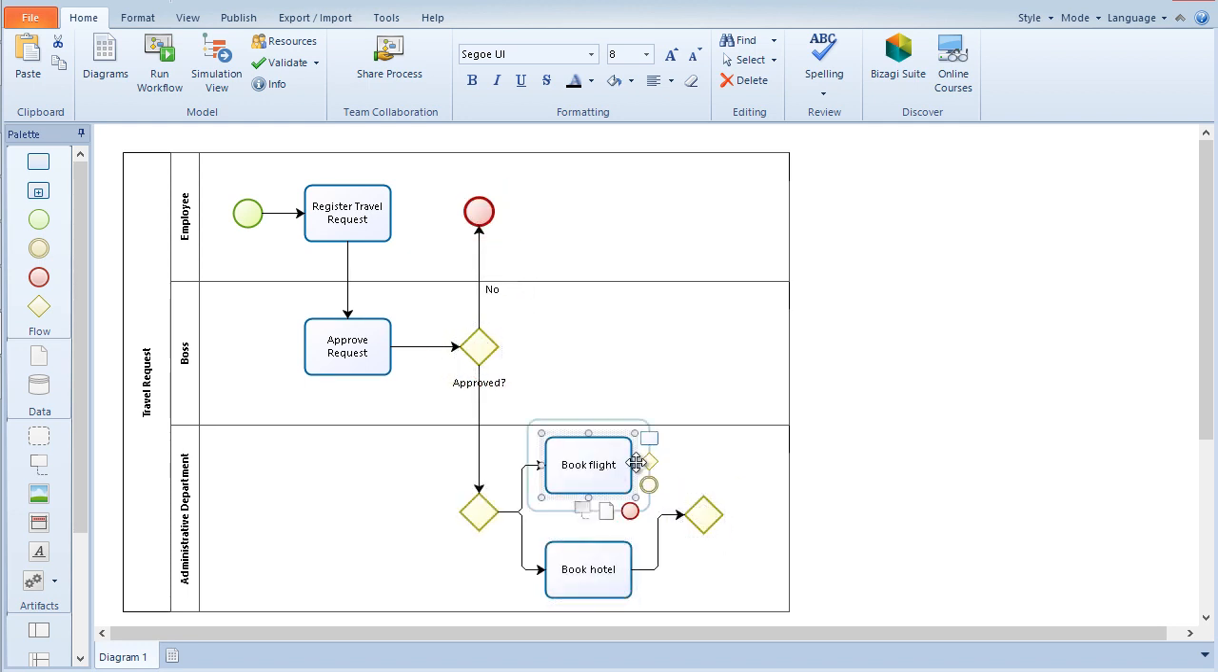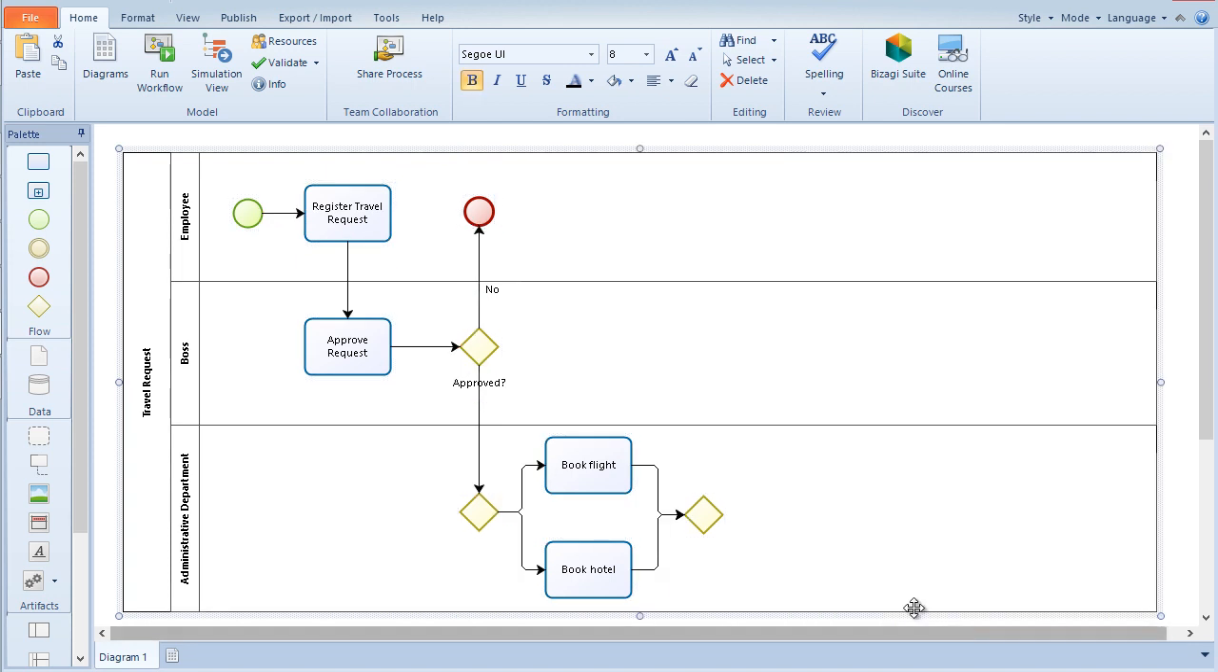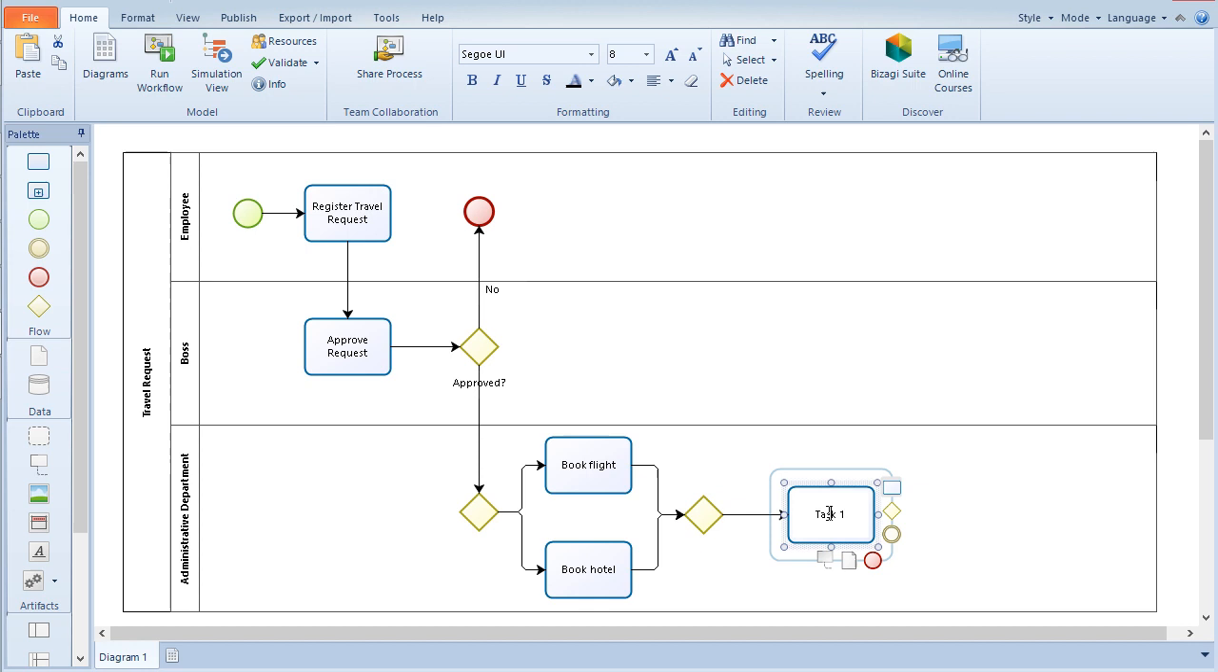If two objects are not connected through a sequence flow, select an object from the pie menu and drag it to the other object. The two objects will then be connected. To change the size of your pool, drag the pool's corner until you reach the desired size. To edit the description of any element, double-click on the element and enter the desired text.